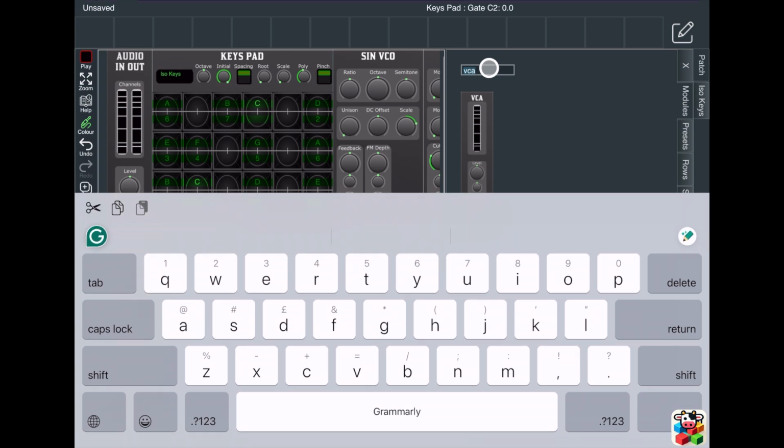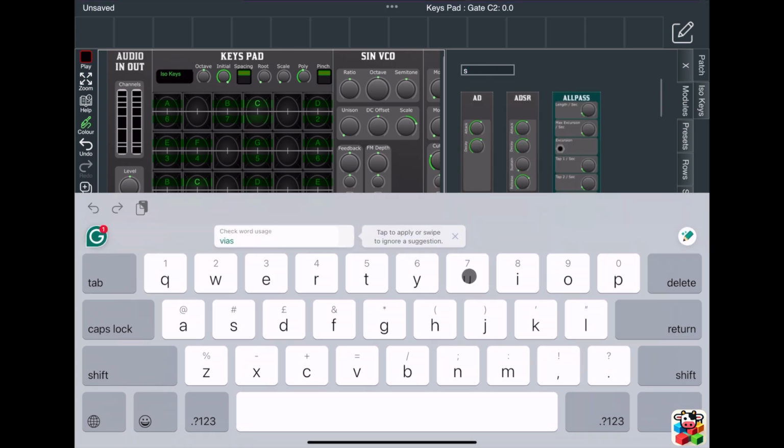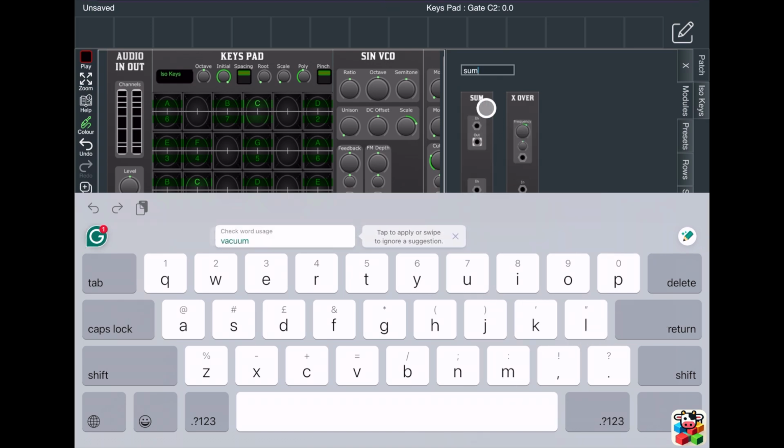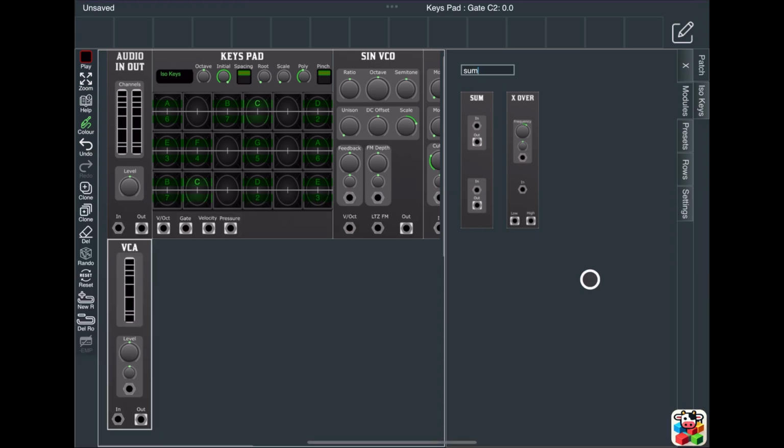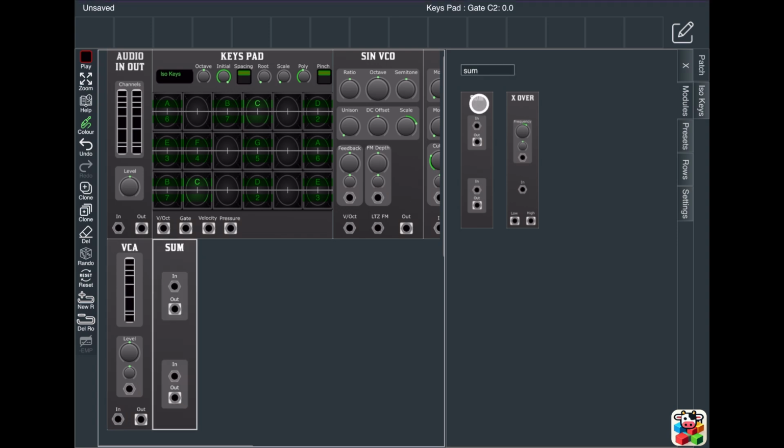Next, we will need a sum module. This will convert all our polyphonic signals into a monophonic signal. Close the keyboard. Rather than dragging and dropping, we will double-click on the Sum module, and it will be placed next to our recently selected module, in this case, the VCA, indicated by the white border.